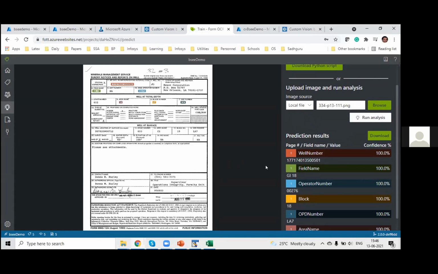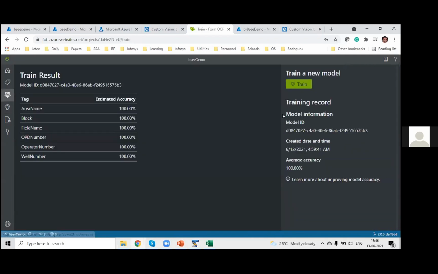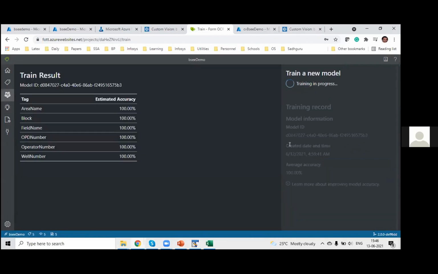Sorry about that. So within minutes, you have trained a model to identify, analyze an image, and extract field data out of it. And if you notice, other things like the well location were not identified. That's because you have not trained it yet. So it's all about going here and clicking on the train button.